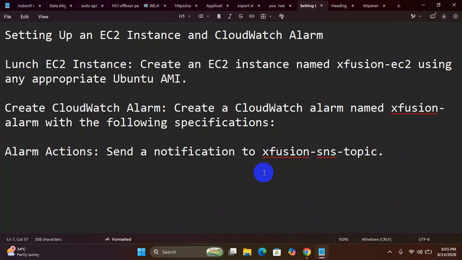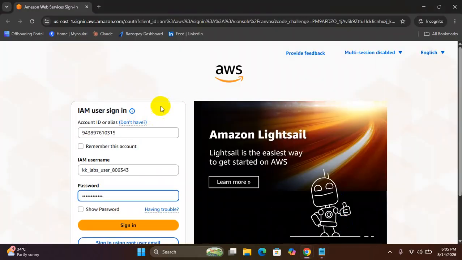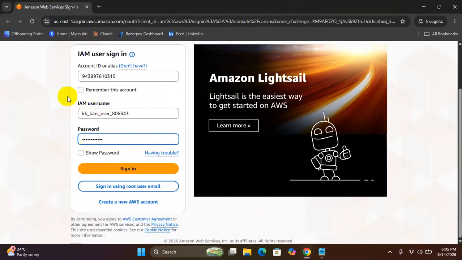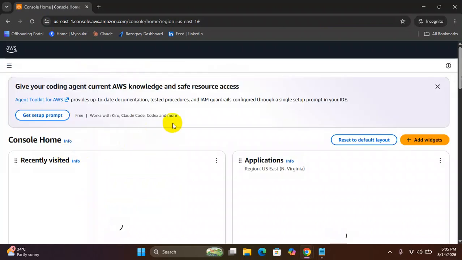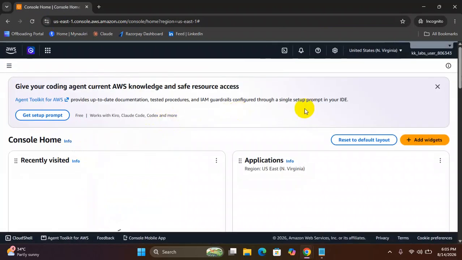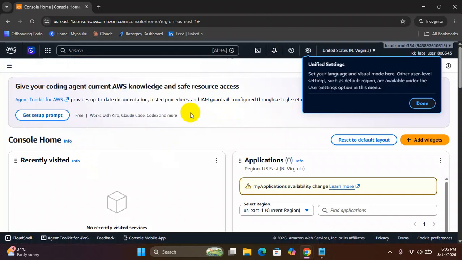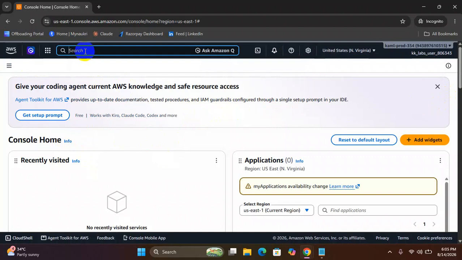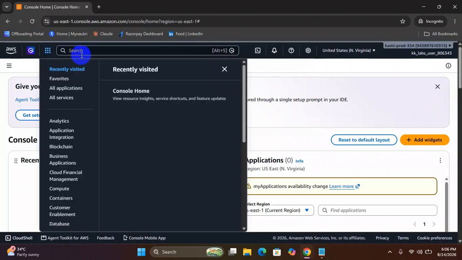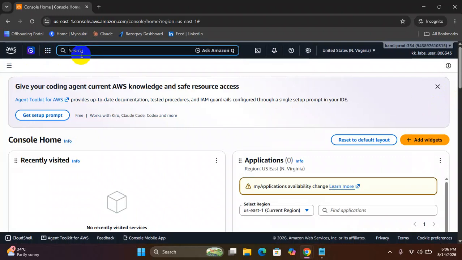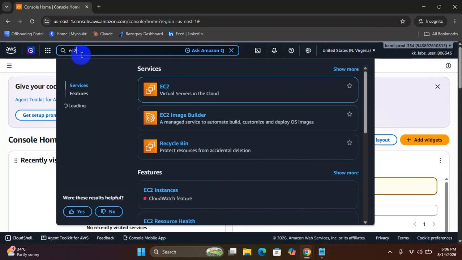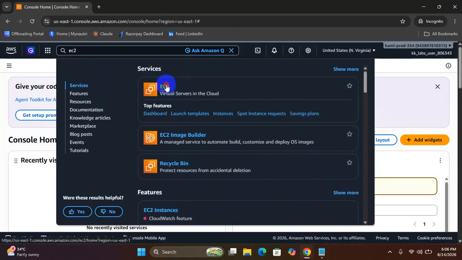For that we record the AWS console. I'm just going to my AWS console. I already have a username and password, and click on sign in. Once you are logged into your console access, go to your EC2 services. You can click here, or you can search for EC2 here and click on EC2.